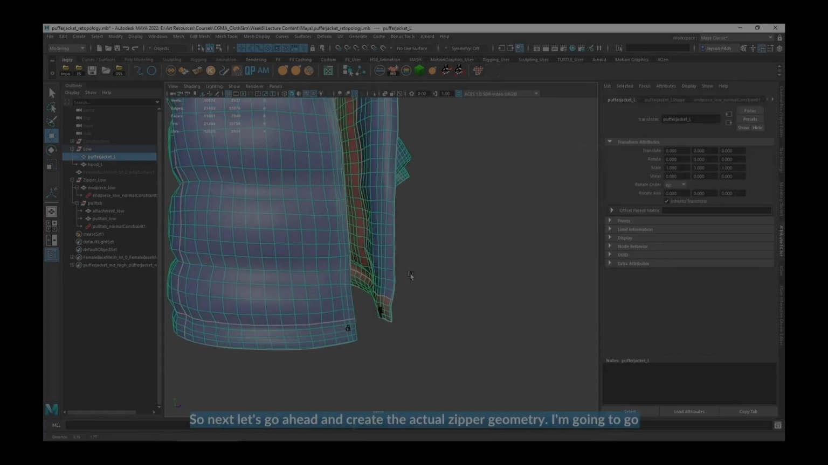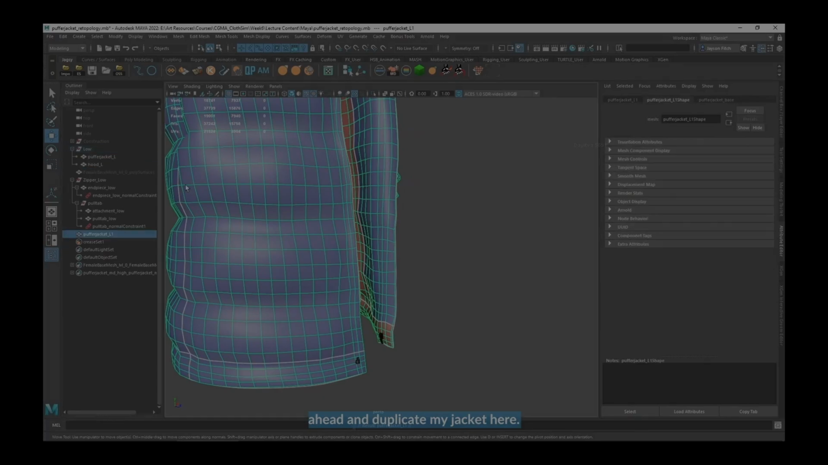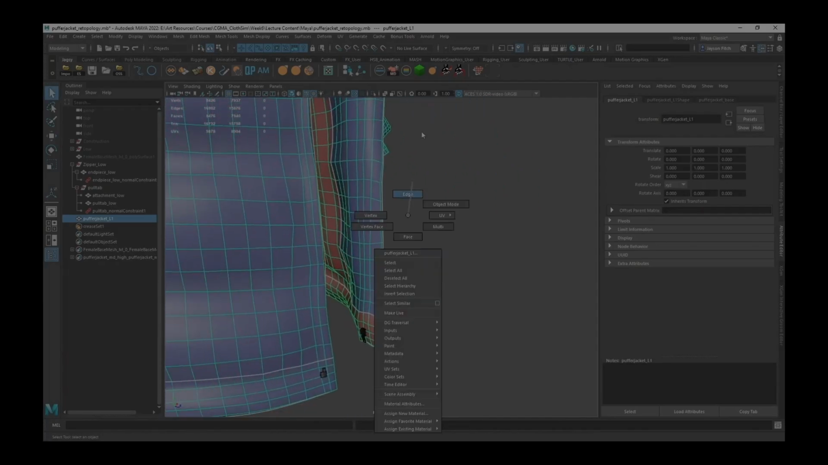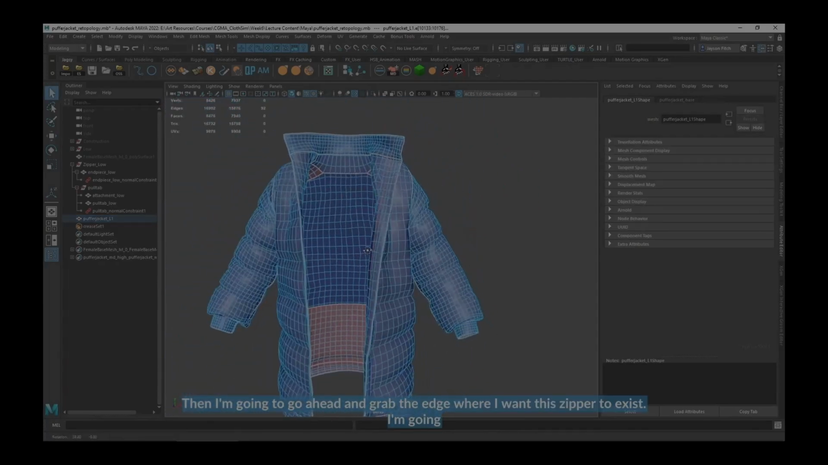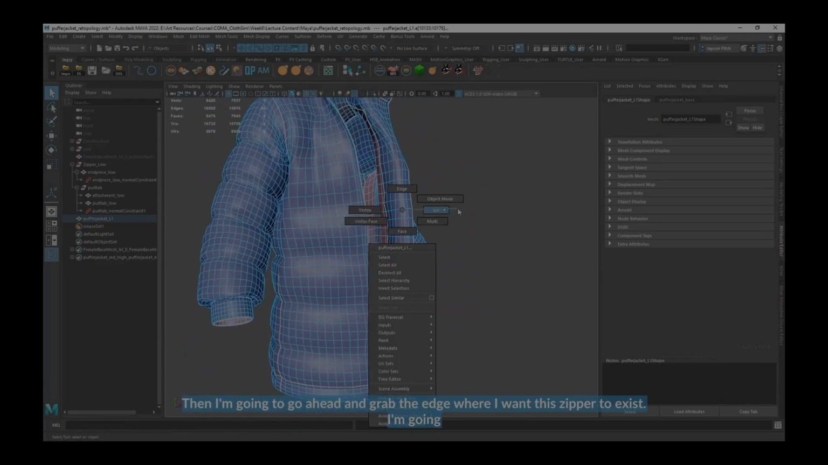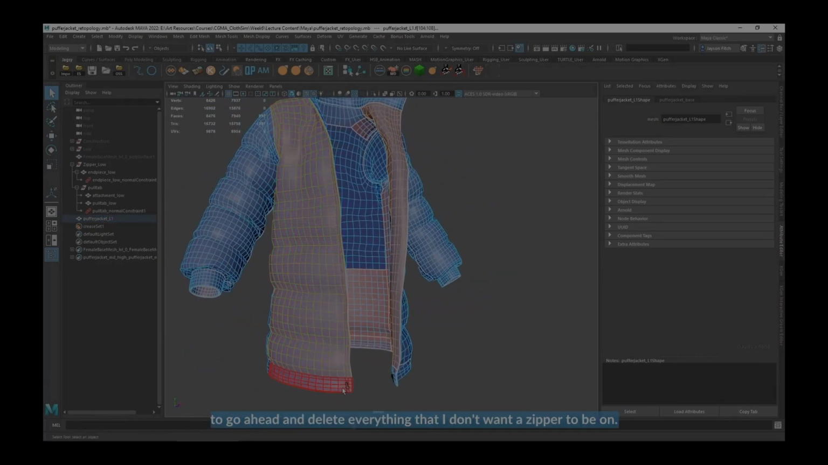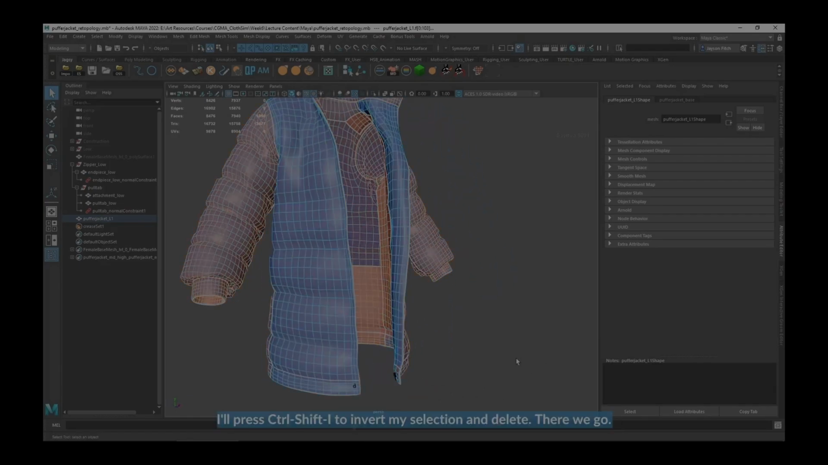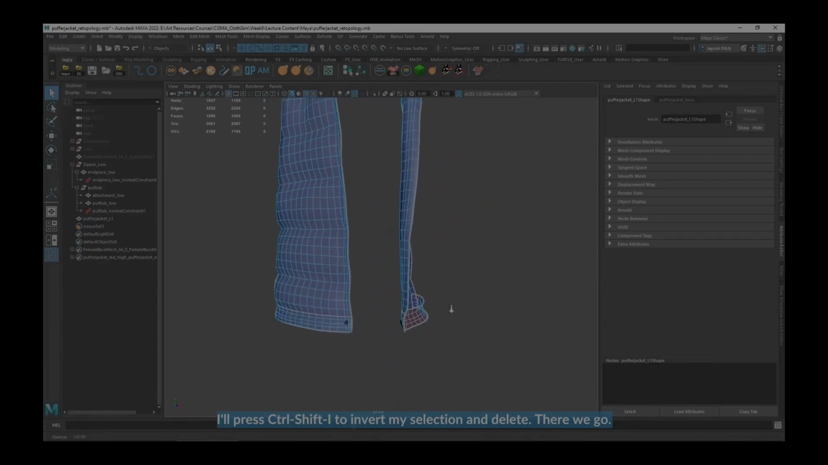So next, let's go ahead and create the actual zipper geometry. I'm going to duplicate my jacket and pull it out of my hierarchy and hide the original. Then I'm going to grab the edge where I want this zipper to exist. I'm going to delete everything that I don't want a zipper to be on. I'll press Ctrl-Shift-I to invert my selection and delete. There we go.